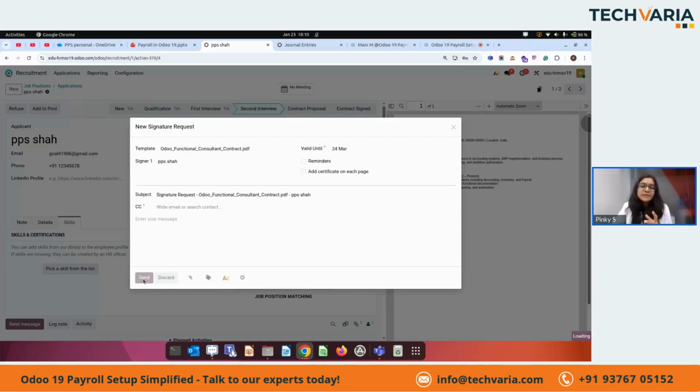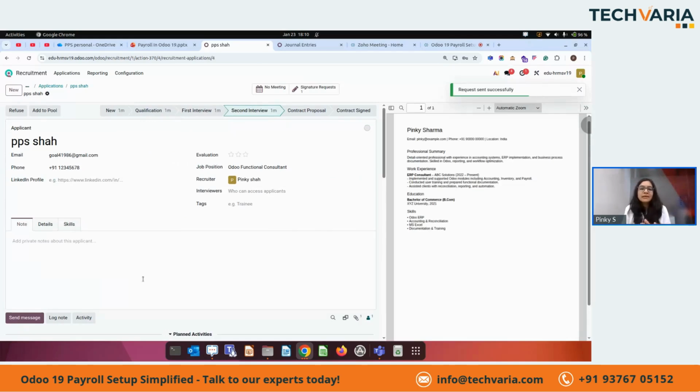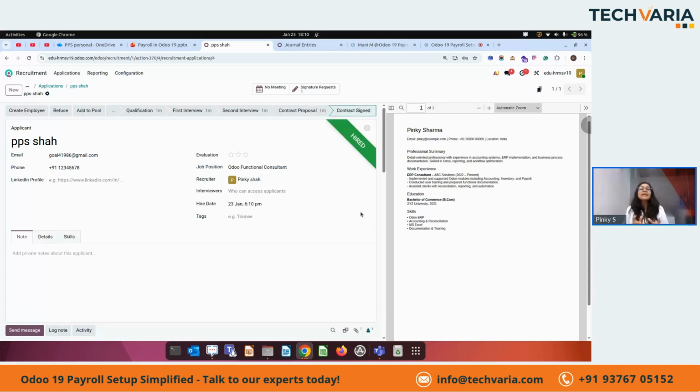Based on these actions, this contract request is shared with that particular employee. The employee will check the contract. If a signature is required at the necessary place, they will sign, and the contract signing process will be done. After the contract is signed, you can see that we automatically get a green ribbon for hire, which means that employee is already hired at Techvaria.